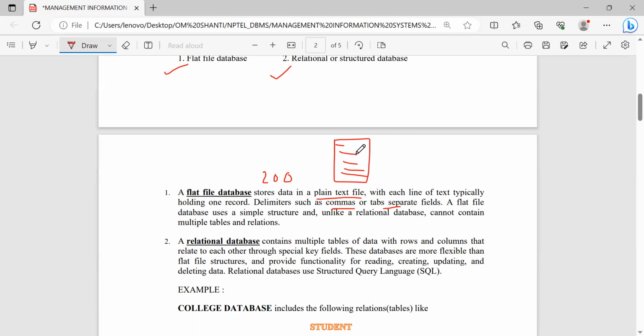Suppose any student changes his address. Suppose roll number 59 shifted from Delhi to Gurgaon. Then we have to update this information. First we have to search, then we have to update.